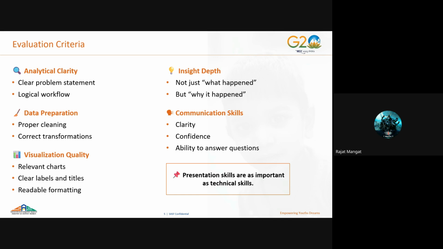Okay. What happened is very, what do we say, not in depth, basically. Why it happened is the reason behind what happened. If you know the reason why this is happening, you are able to find the solution to that particular problem. Then the last thing that will be evaluated will be your communication skills, the clarity, the confidence, and the ability to answer the questions.